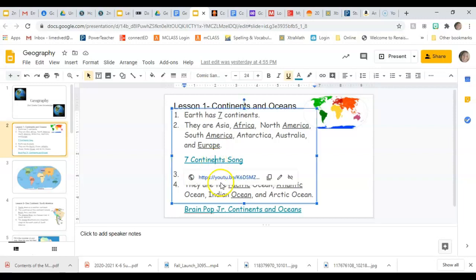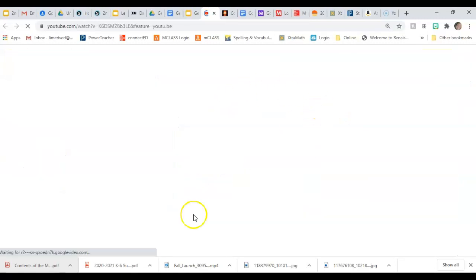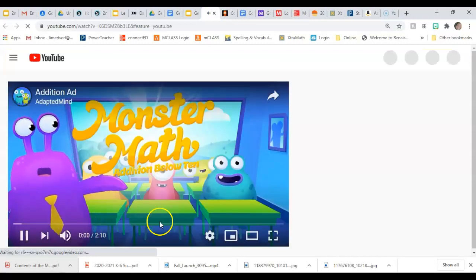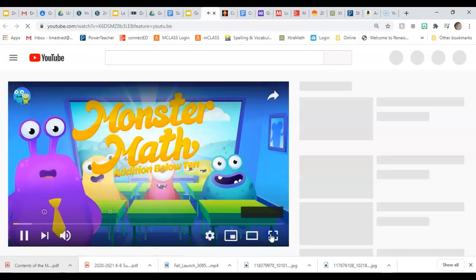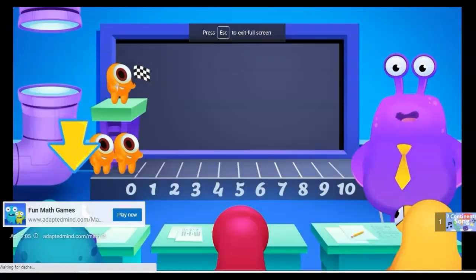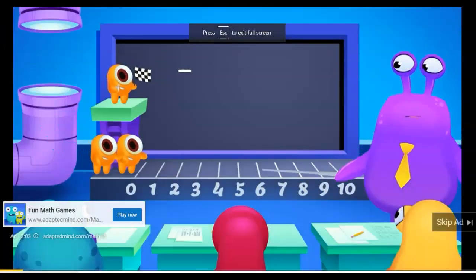Let's go ahead and head to... Oop, that's an ad.